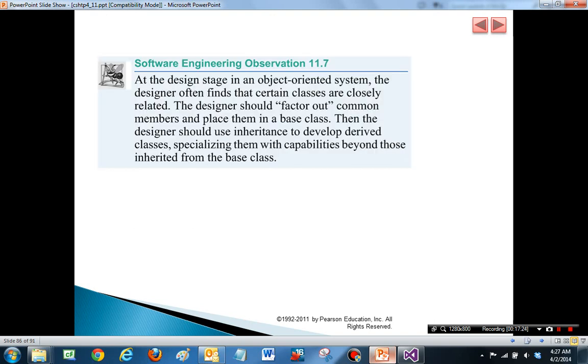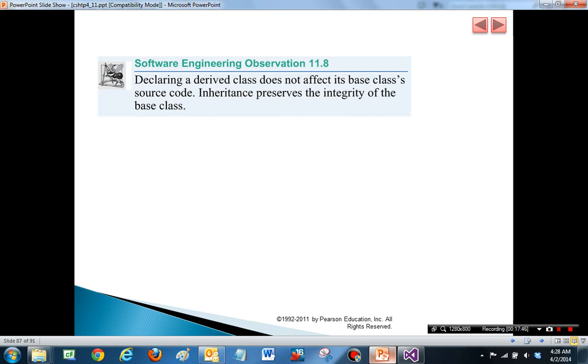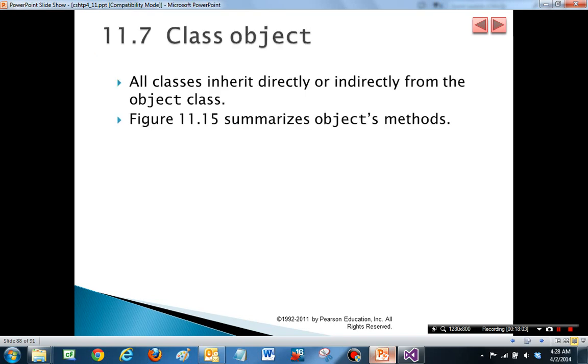When we design, we should look at our classes, and if there are similarities between them, we should factor out the commonalities and move them up into a base class. So we should capture the commonality among classes and move them in a base class instead of repeating them in independent classes. And when written, the derived class code never affects the base class source code, but when written, the base class implementations can change without affecting the derived classes.